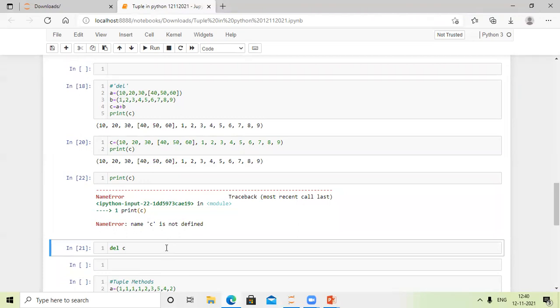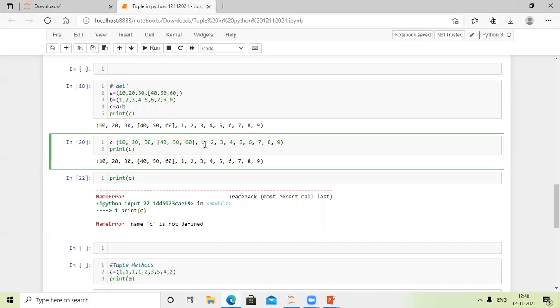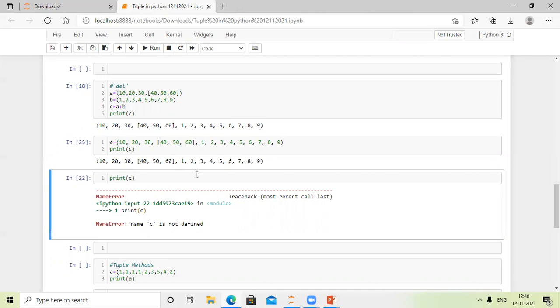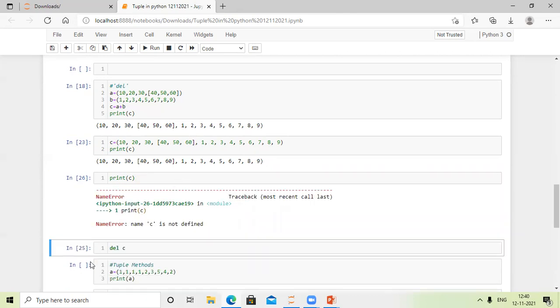See, if I delete this, again we can get the result. Suppose I delete this, I cannot get the result. So like this, we can delete a tuple.